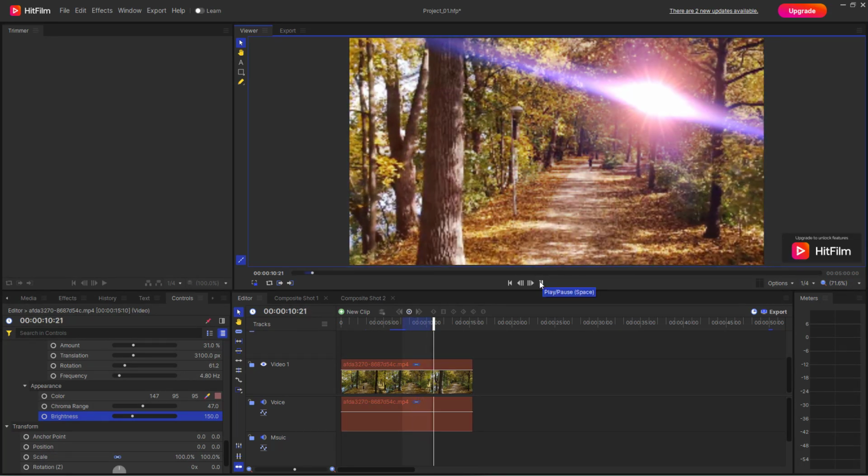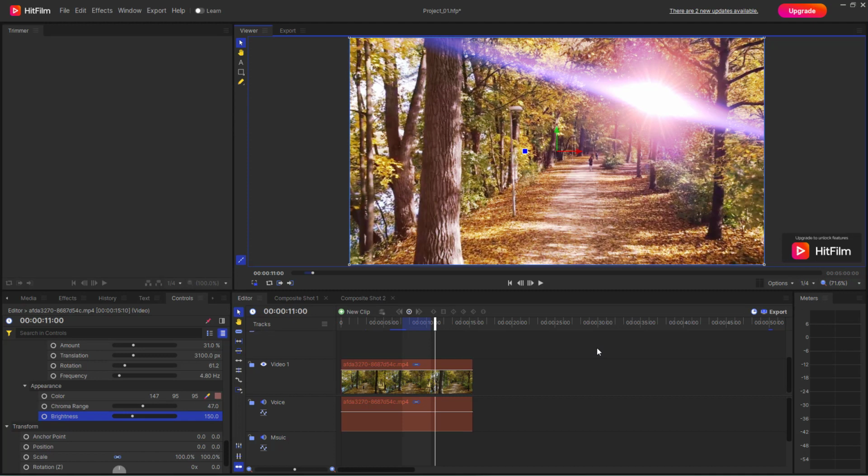And that is how you can work with light flares and light leak effect inside of HitFilm.